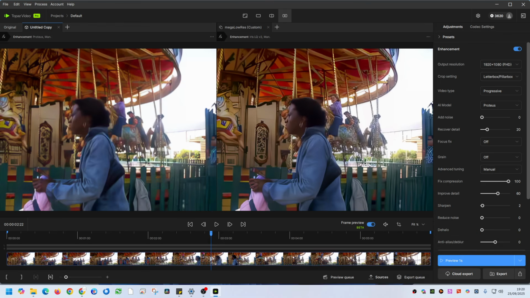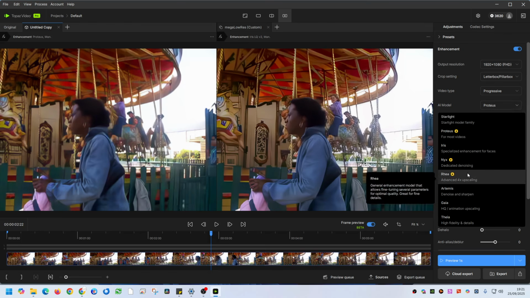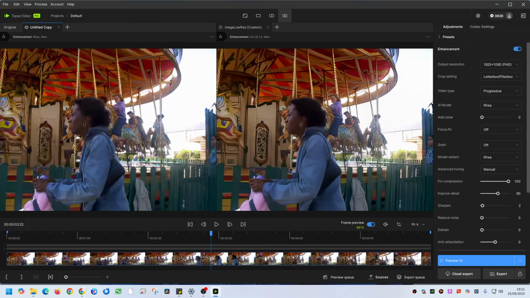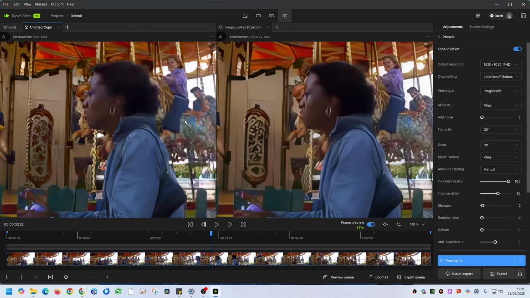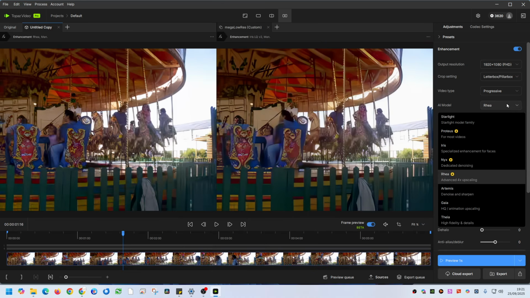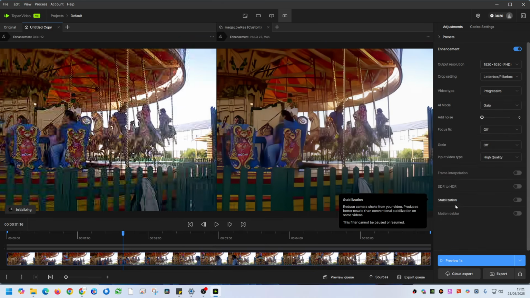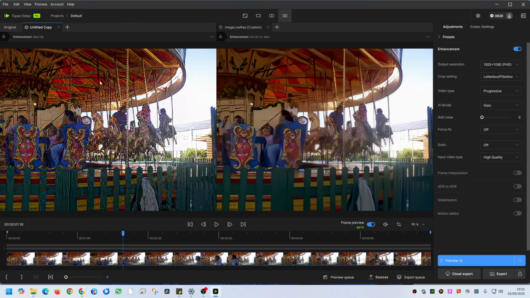Now, if you want to see more than one frame, you've got to do a preview. Just on its own, you can change something and see the results here. If I wanted to say, well, what's it like not using Proteus? What happens if I use Rhea? That's what Rhea looks like, which isn't bad, actually. If I want to see what Artemis looks like or Gaia looks like, again, you can do that, and this frame preview will give you the preview there.